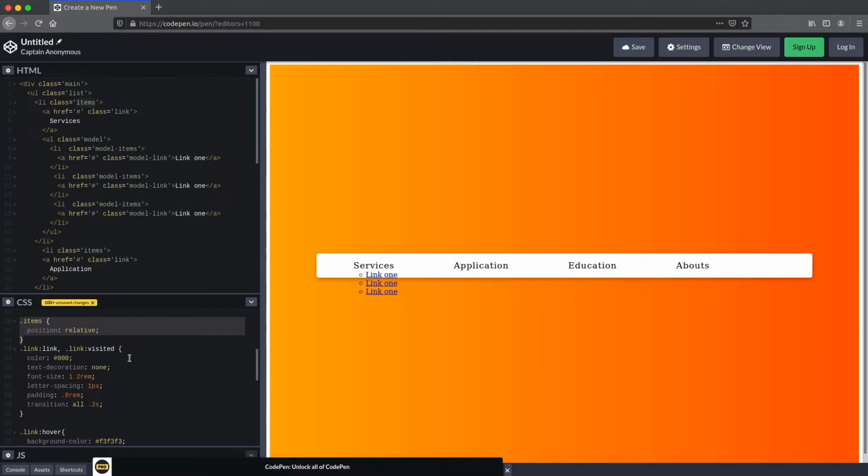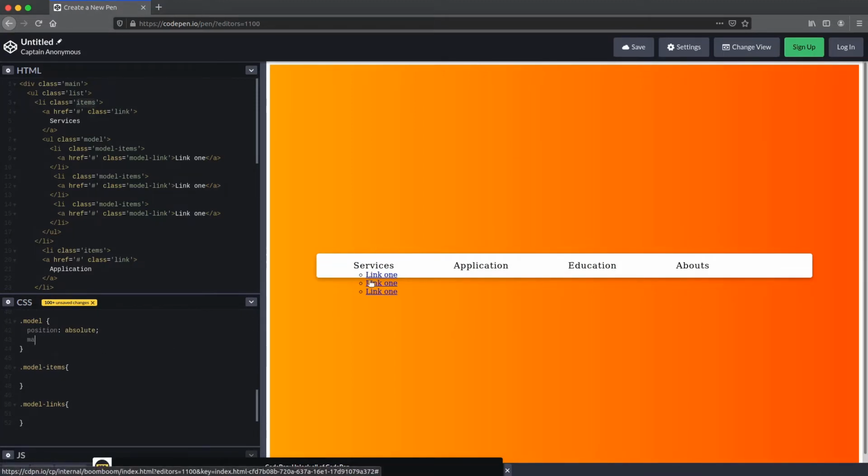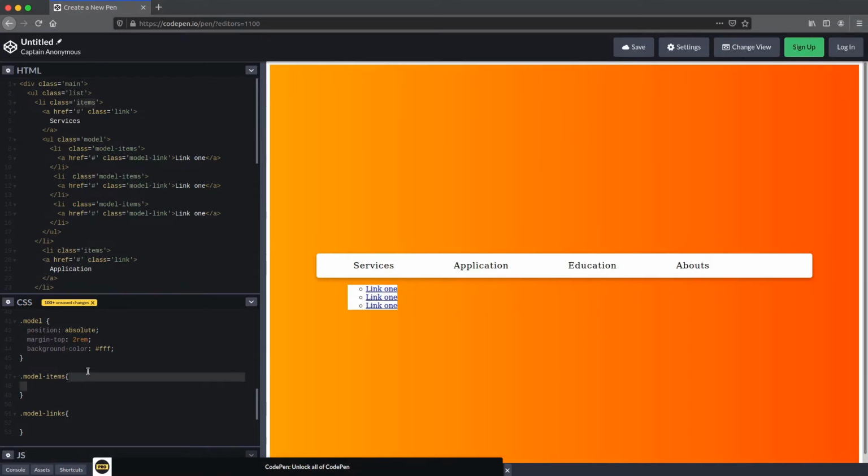Okay, now give some margin top like 2 rem and a background color, how about FFF, and just remove these dots from here. Set list style to none.